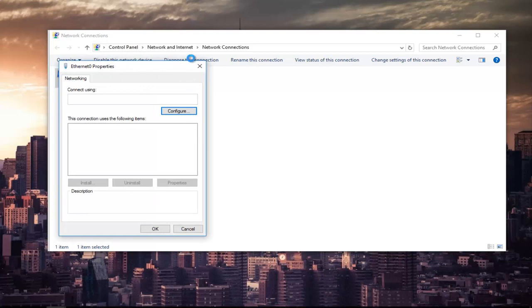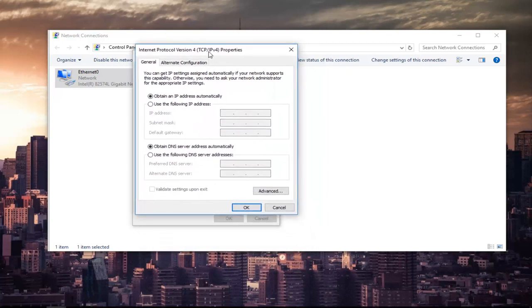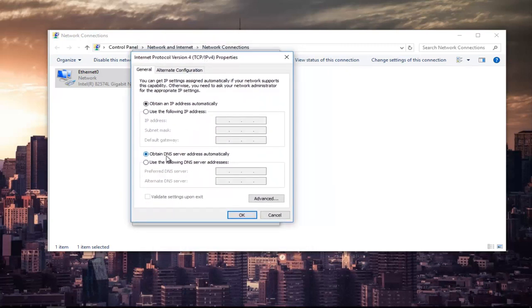In this new window that appears, left-click on Internet Protocol Version 4 (TCP/IPv4). Once you've left-clicked on that, left-click on the Properties button that is now no longer grayed out right here. In the bottom section, where it says Obtain DNS server address automatically, left-click on the selection underneath that says Use the following DNS server addresses.